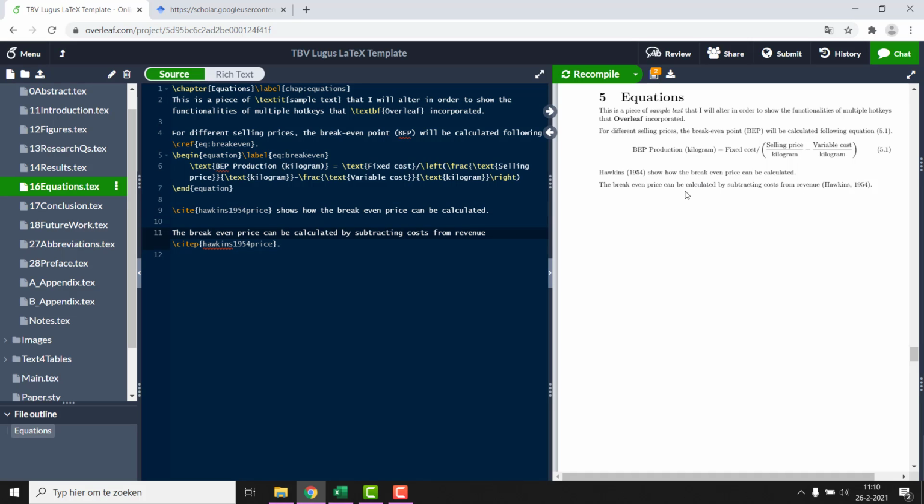And in this case, it is a standalone sentence. And we get this statement and we say it originated from Hawkins in 1954. So if it's at the end of the sentence, you want to write cite P. And it's my personal preference to end the sentence with a space, then enter cite P with your reference, and then end with a period.